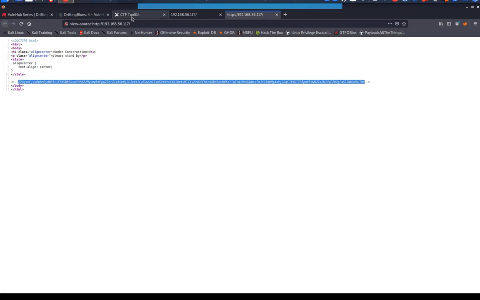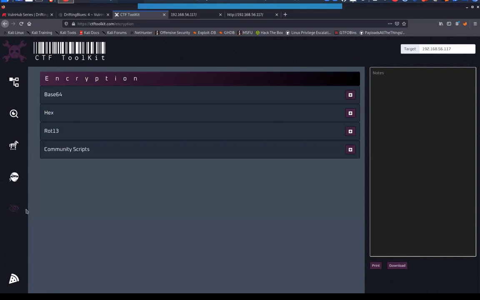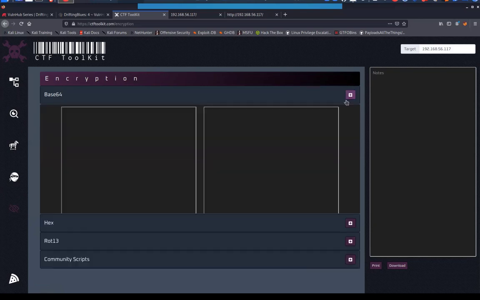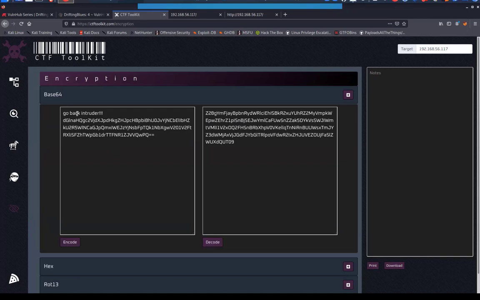and then, shameless plug, go back to the CTF toolkit. We have this little hidden eyeball thing, whatever the icon that I used. Click on base 64. We can drop it over here to decode, click on decode. And this is what this decodes to. Go back, and then it looks like we have, what do you know, some more base 64.